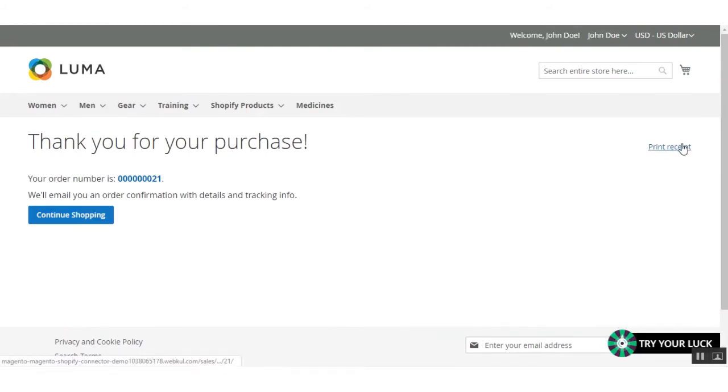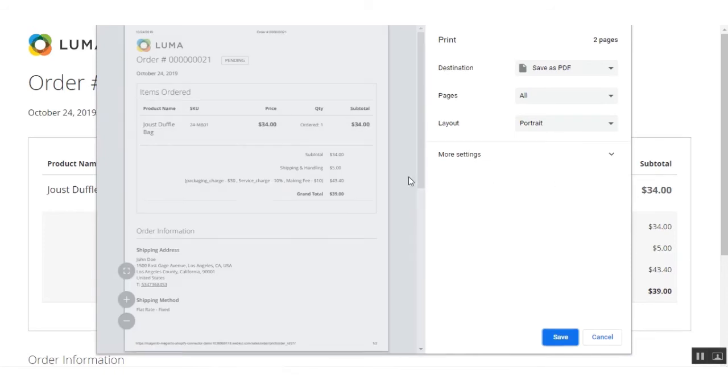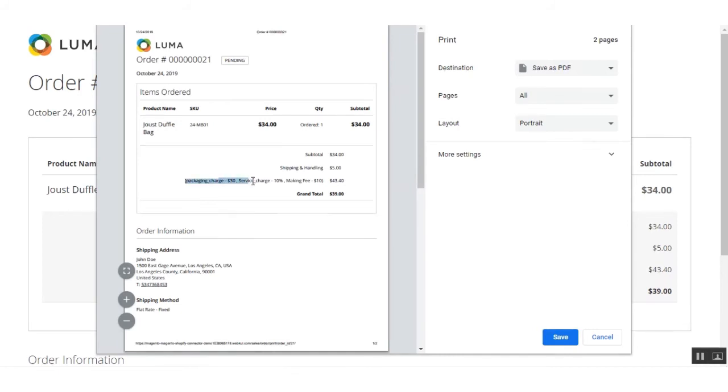I'll click on print receipt. Now, as we could see, it's also here in the print invoice. As a customer, I'll save it.